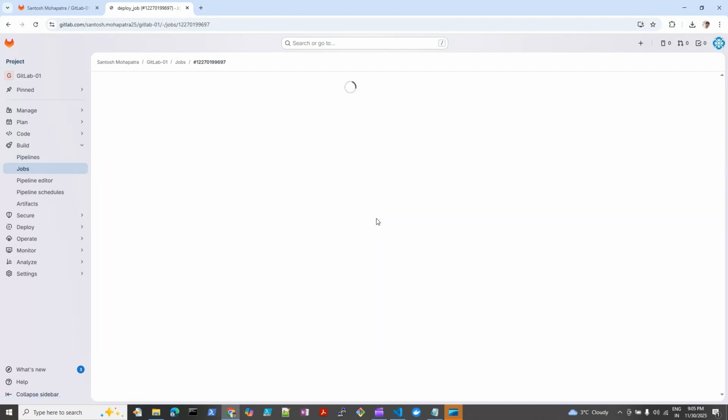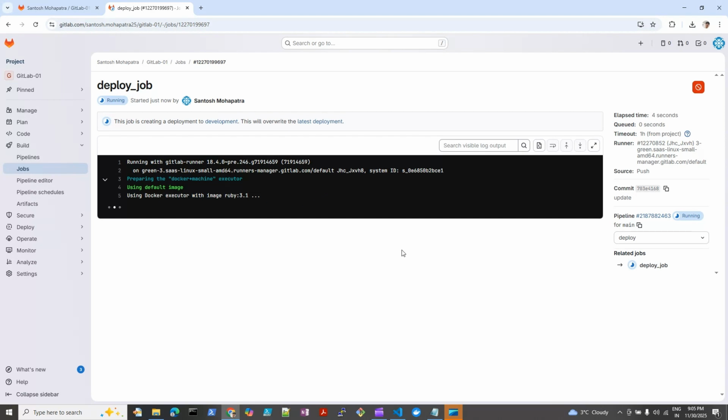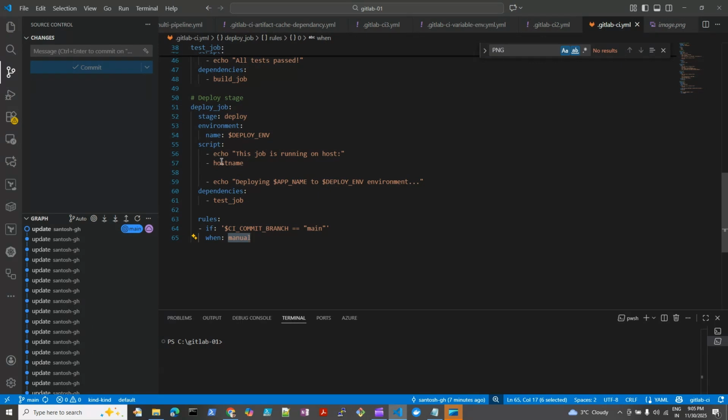If you can see here, it will come and try to run and deploy this. It will do all these activities: it will echo that this is running in this host, and it is deploying this application in this environment.